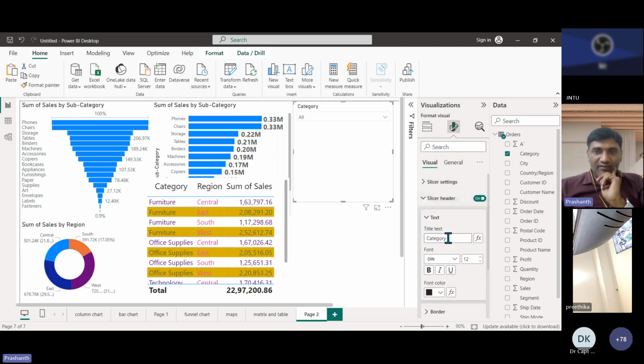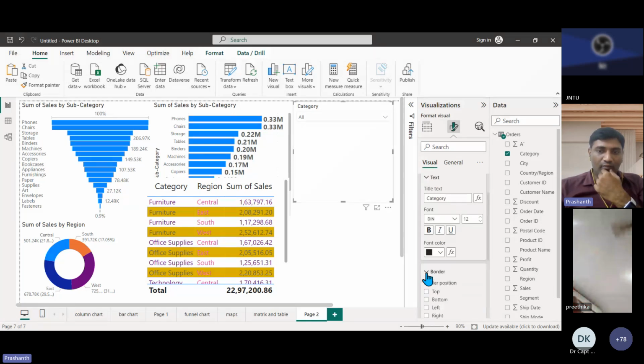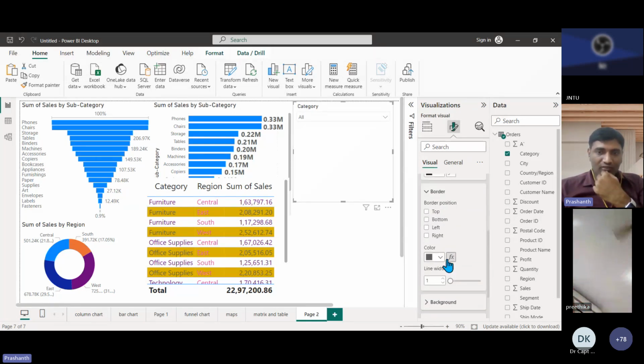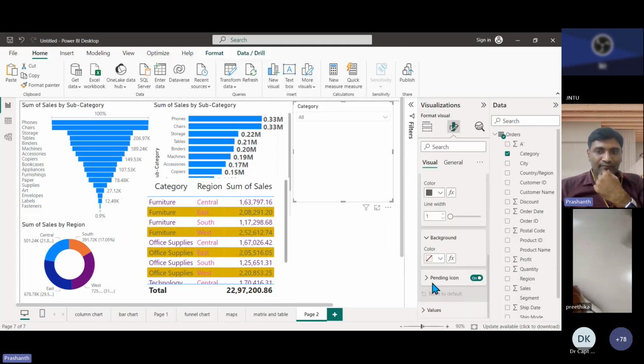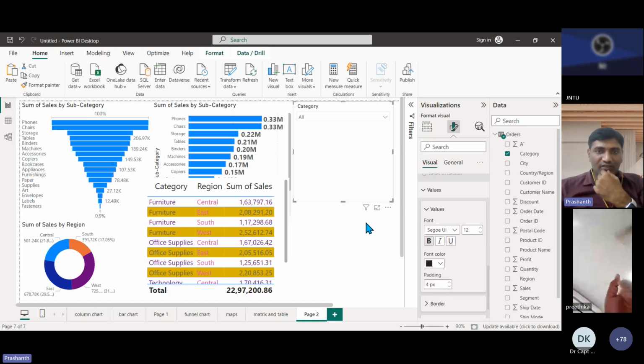Slicer header, the text here is category. If you want to change it, you can change it. You can change the size, the font, the color, its appearance. If you want to have a border, where the border should be, top border, bottom border, etc. What should be the border color, the border width, and what should be the background of that slicer, etc.